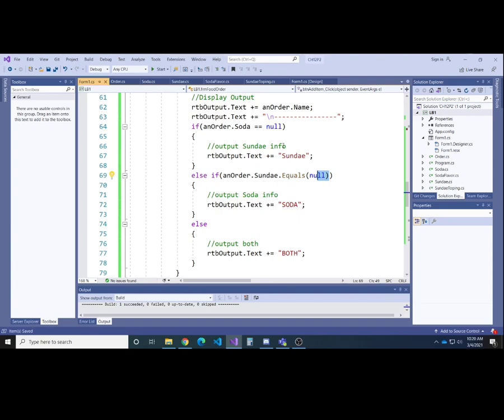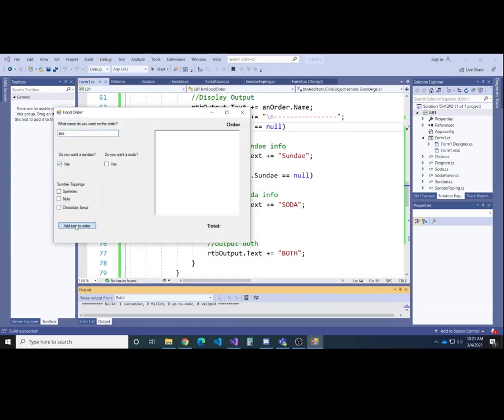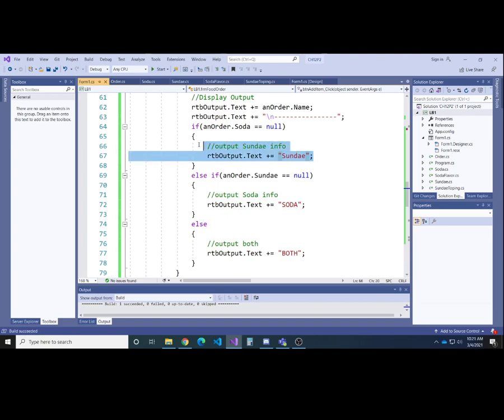True. I could just go back to my checkbox. You're right. Yeah, I'm just trying this now. I just want to see. Notice those are running together, but you get the idea. As Evan mentioned, you could have just used the check boxes. You didn't have to check to see if the soda was null or if the sundae was null. You could just check the check boxes.